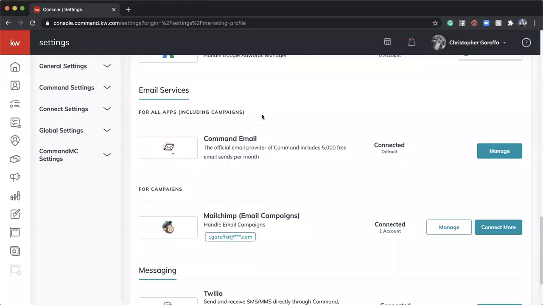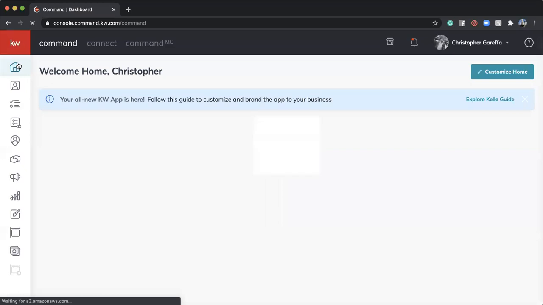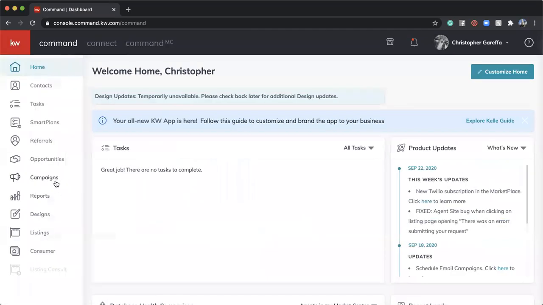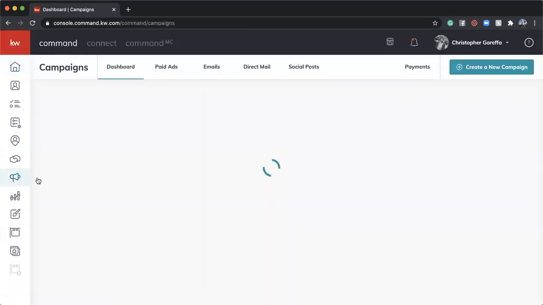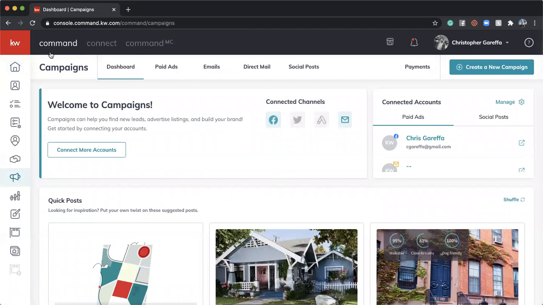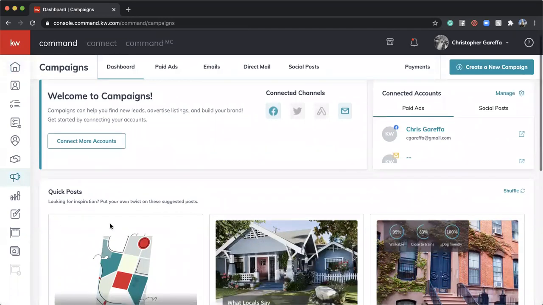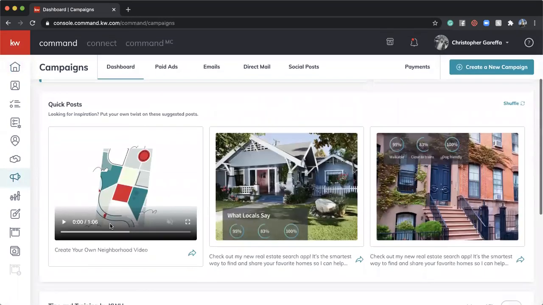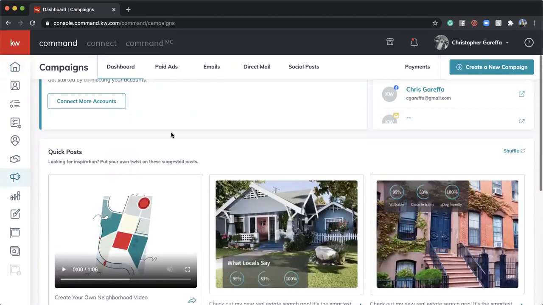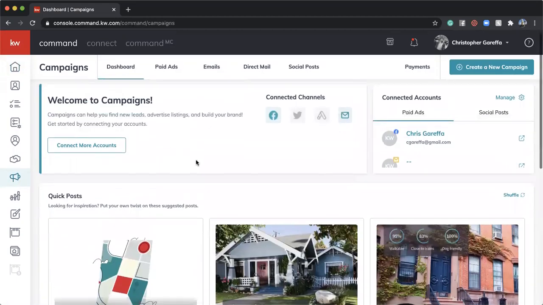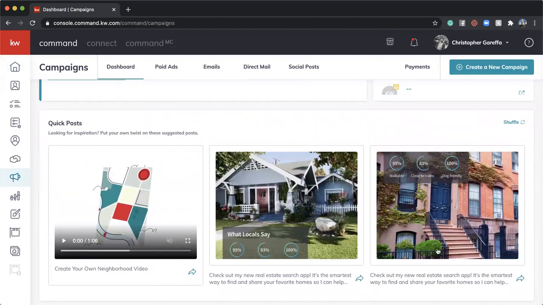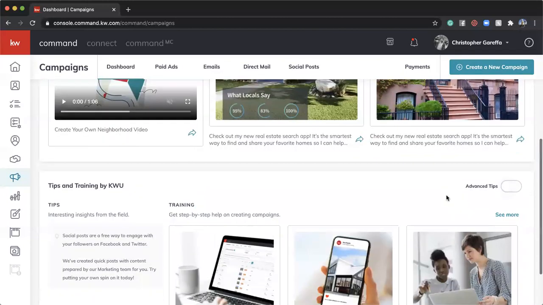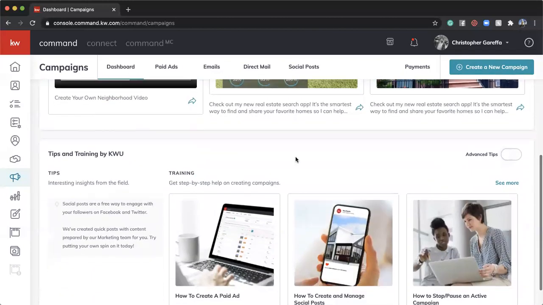All right, so let's go back to my dashboard here. And I'm going to be working primarily with campaigns, which is this applet here. So let's click on that. What's going to happen is it's going to bring me to this dashboard screen here for campaigns. And if you're not familiar with campaigns, this is basically an overview of things like the accounts that I have connected, quick posts. So that allows me to do things like create a quick Facebook post for my business page. They have some nice training modules as well. These are being posted through KW Connect.